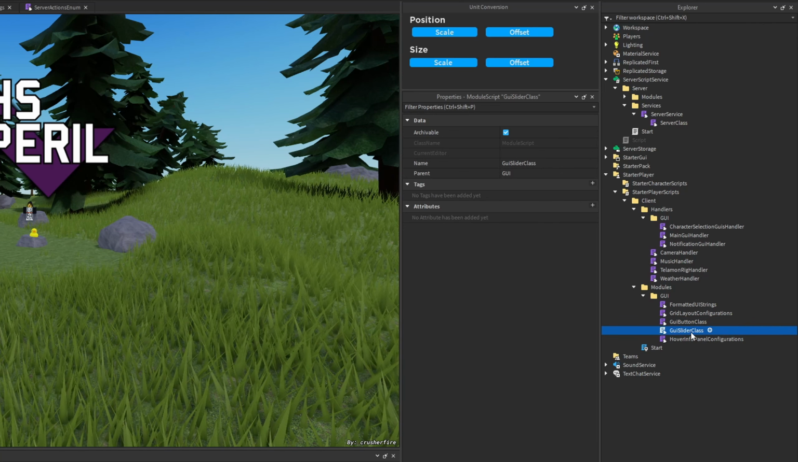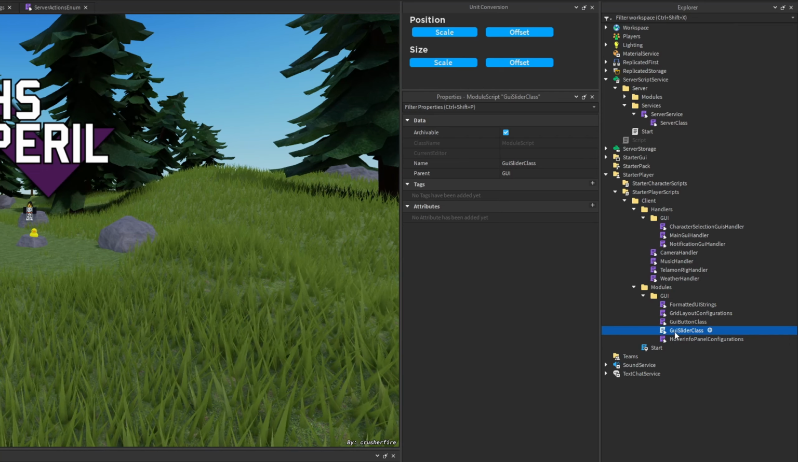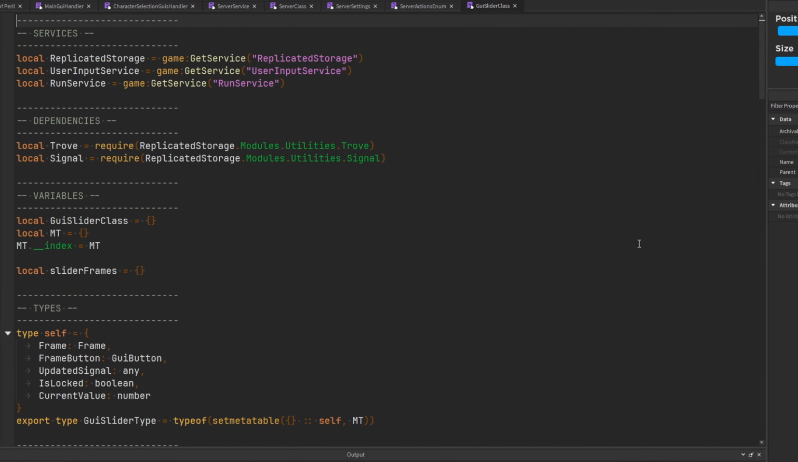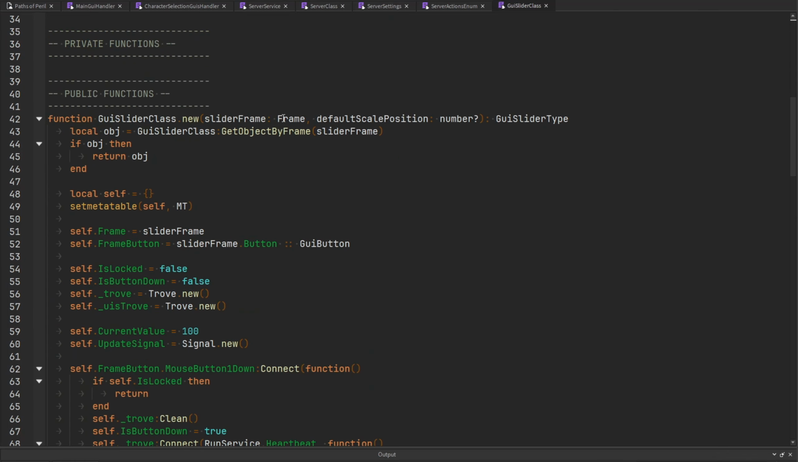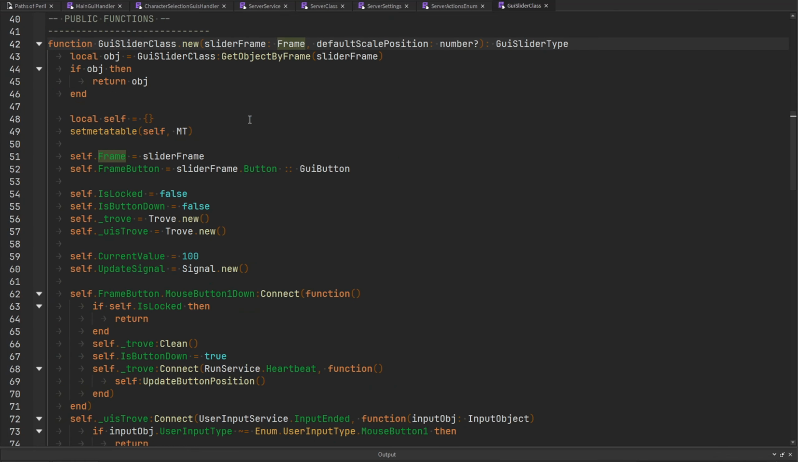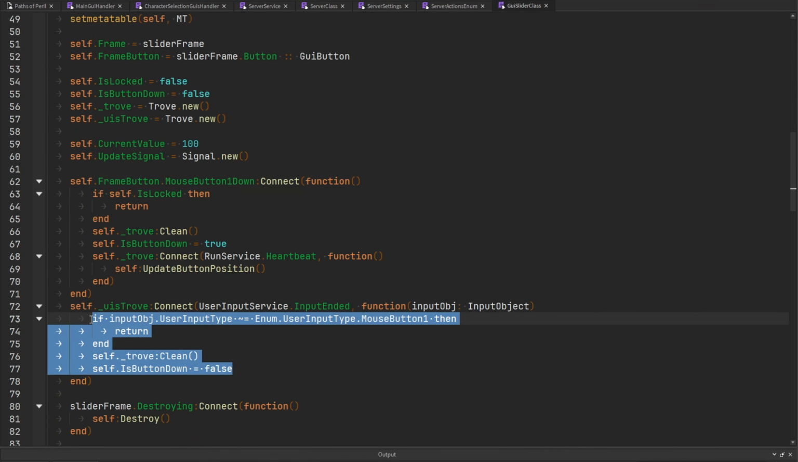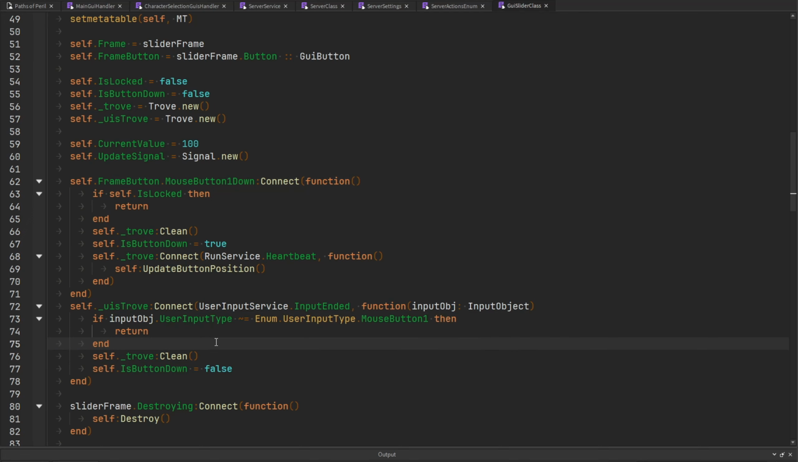And then I do the same thing for the sliders as well. So those sliders you saw in the settings, I'm using this class to set them up. This class is actually very simple. It'll take the frame, which is the sliding frame. And then we just go through, listen to different events, like when you hold down the mouse button and when the input for the mouse button releases, because the mouse button one up for a frame button can sometimes be unreliable. So I like to use the user input service instead.